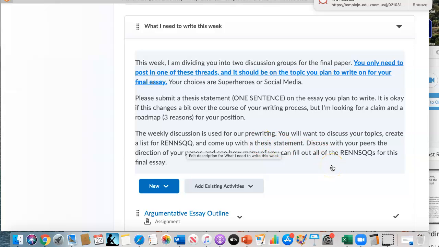This is where we discuss our topics. We create a list for Renskew. Practice with your thesis statement. I would put this up there before you send it to me, because some of your peers are writing strong thesis statements. They're going to be able to come back and say, you might want to break this down a little bit. It's too long. Or I only see 1 reason in here. You should have 3 reasons.